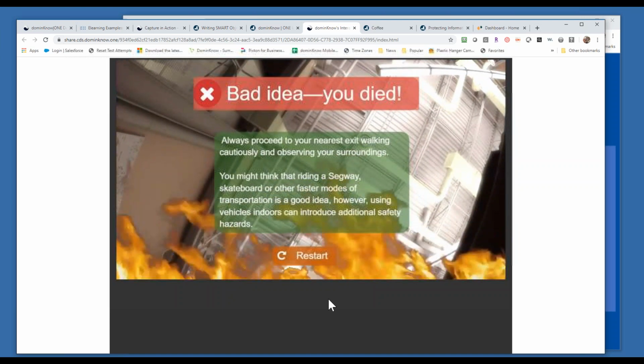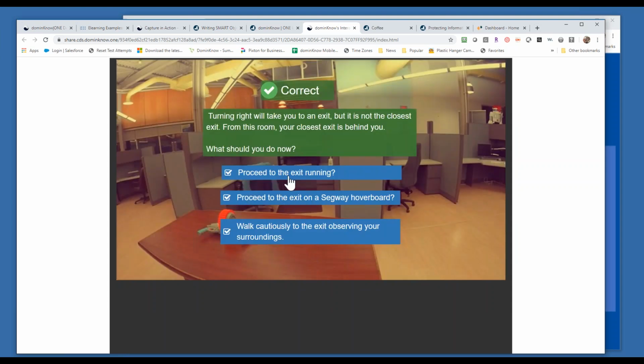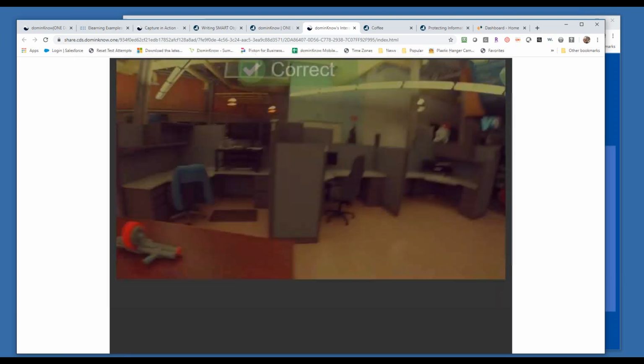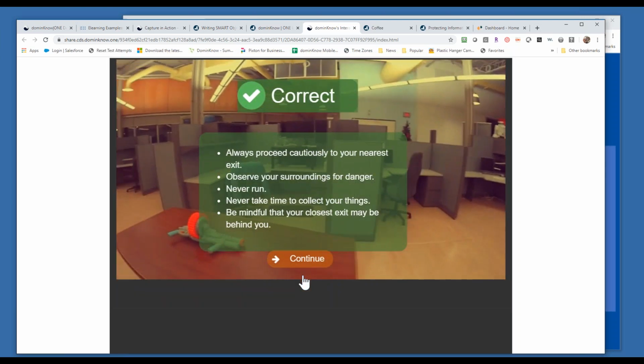Fortunately, this is a simulation, so we can go ahead and try again. And of course, running, you know what, it may be slippery, same type of problem, but we want to walk cautiously, and we'll go ahead and see what happens. Yes, that's the correct choice.